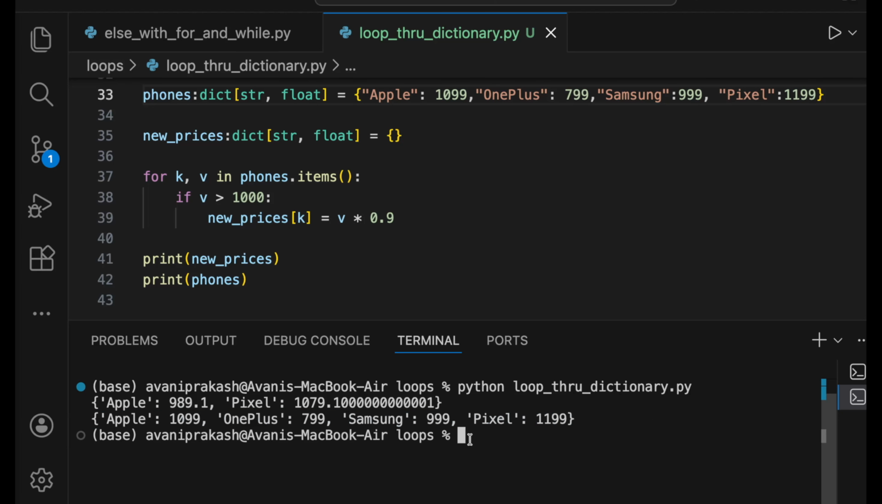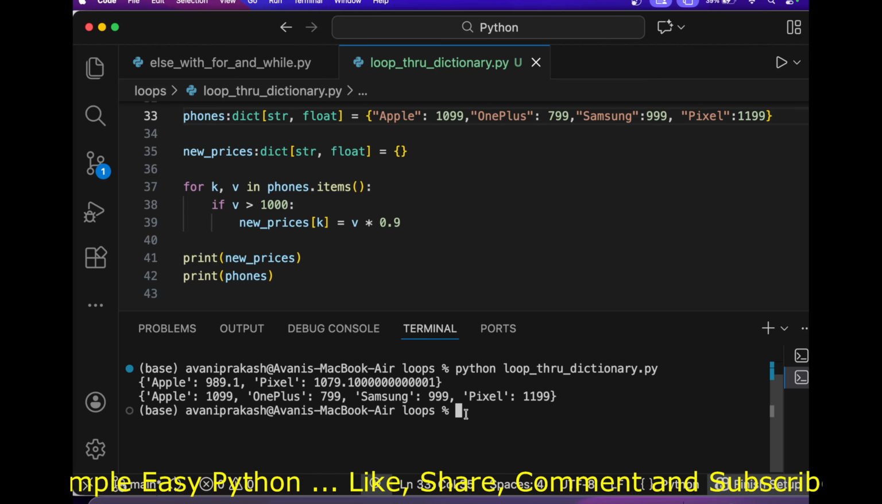So this is how we modify the values in a dictionary while looping, either in place or by creating a new dictionary. That's all for this video, my dear fellow learners.